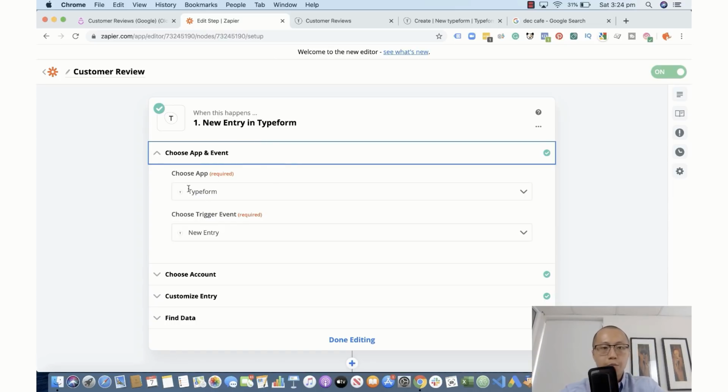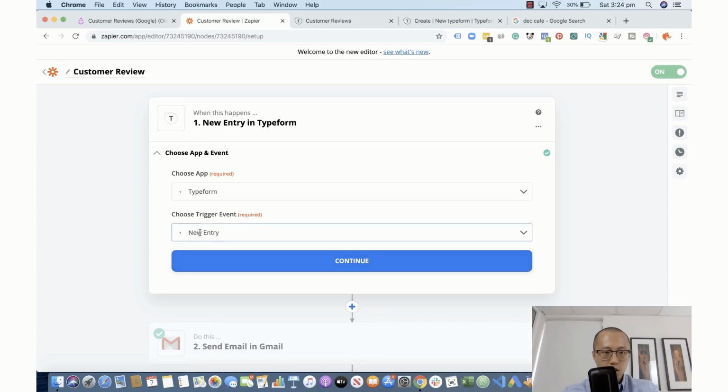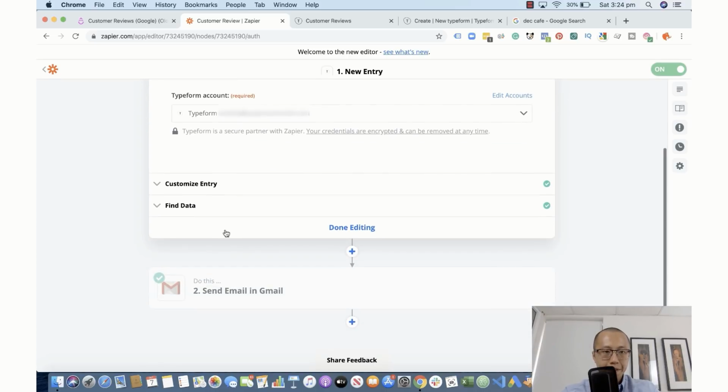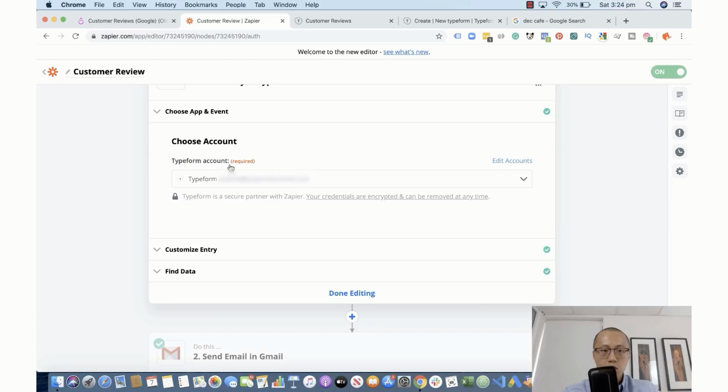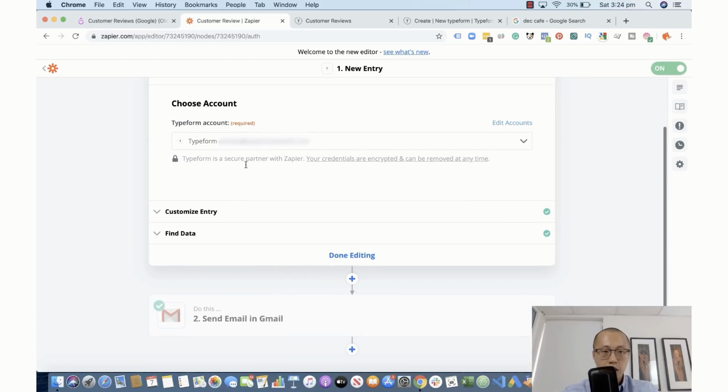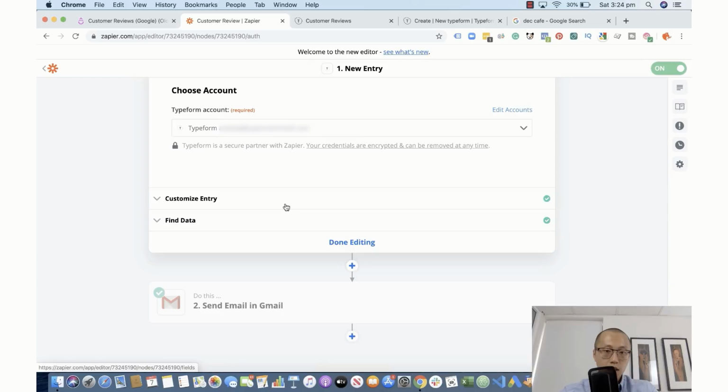Now I've chosen the app Typeform. The trigger event is new entry. There's actually no other option, so that is the only option you can go for. And let's go through this. You need your own account. Obviously this is my account. I'm going to blur out the details.